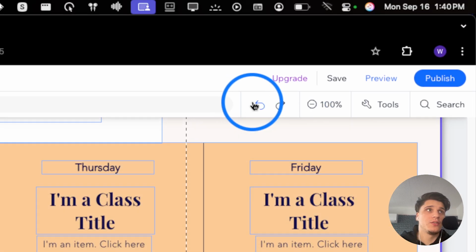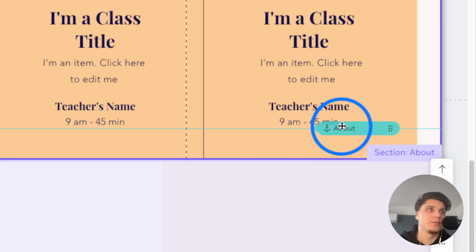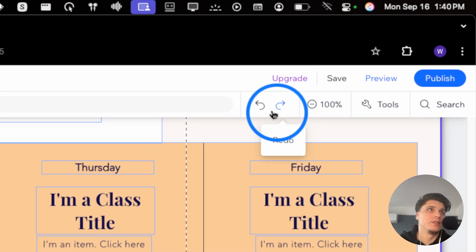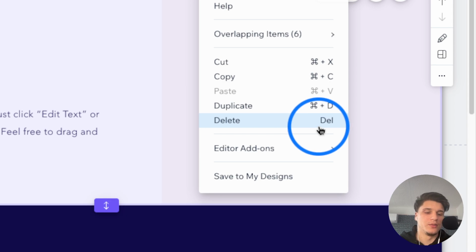Now another way to remove the anchor, you can also just select the anchor and then press backspace. You can also see the shortcut here. When you right click, you see the delete button or the backspace.